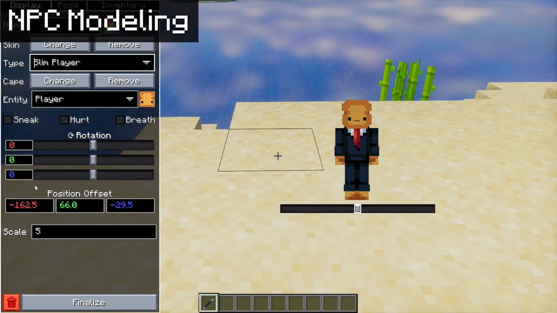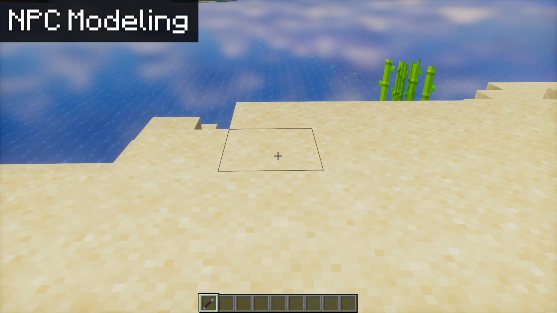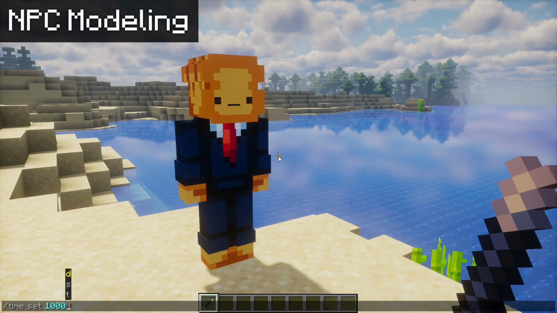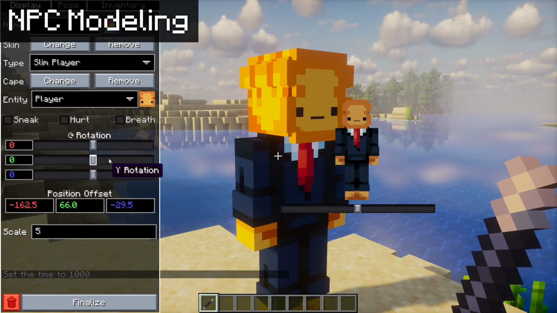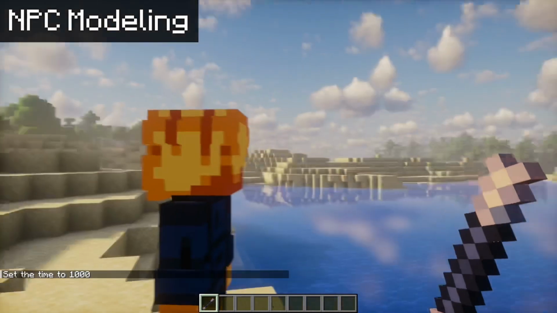These sliders here are just to rotate or move the entire body. So as you can see, moving this rotates it side to side. Before we continue, press finalize, type in /time set 1000 in chat, and that gives you really nice lighting. Then just move around this middle slider until the character is facing the sun. There's not really any way to tell for sure from this menu, but just kind of keep going. And yeah, that's pretty good.